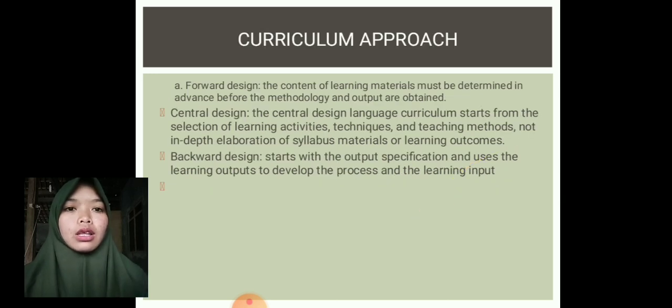There are 3 curriculum approaches that are number 1, forward design. The content of learning material must be determined in advance before the methodology and output are obtained.